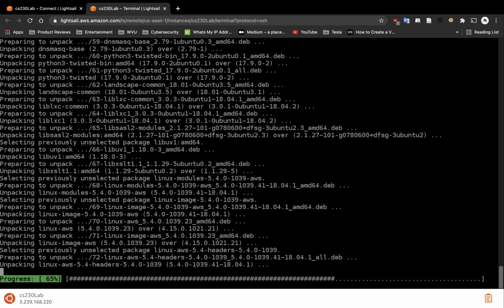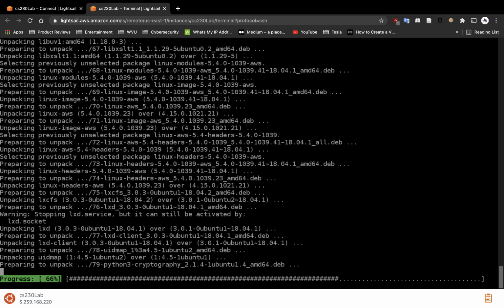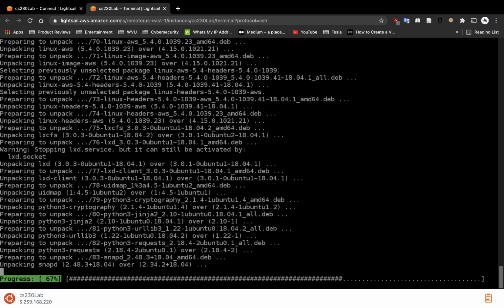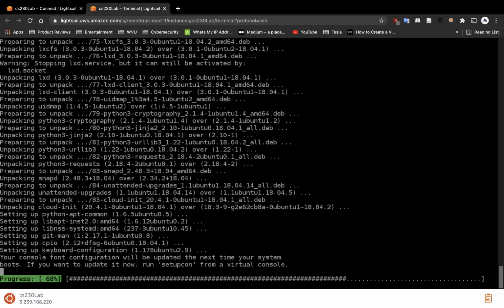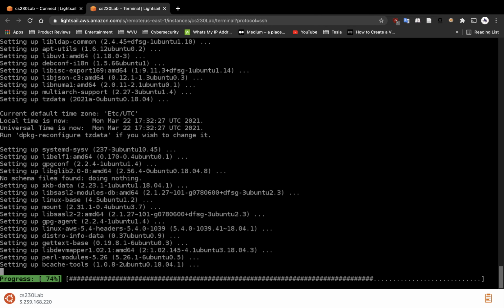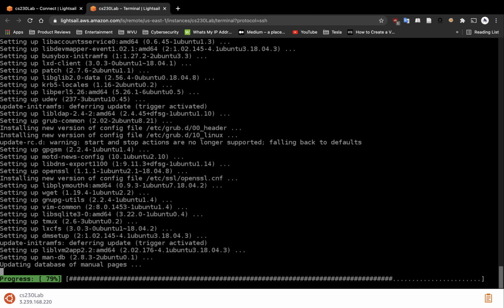There's a couple more prompts, so you can just fast forward until I get to them. They're going to be concerning an sshd_config and another file or two. And it's going to ask you if you want to leave the ones that are on your computer or on your instance the same, keep the local version basically, or update them.